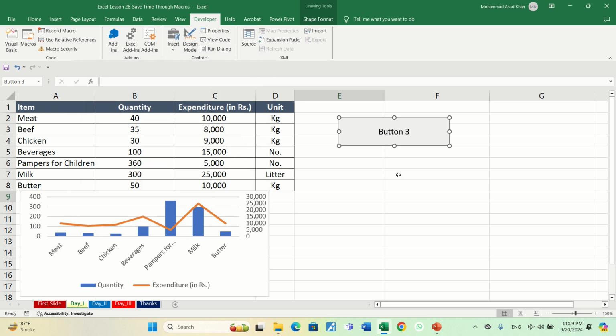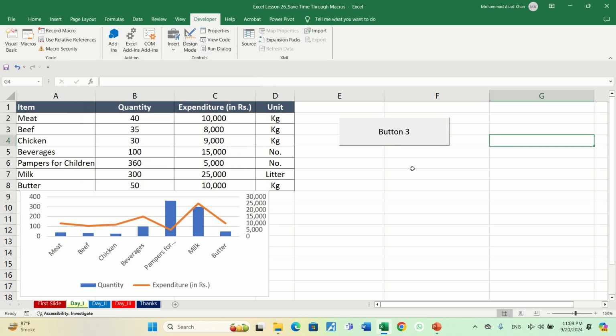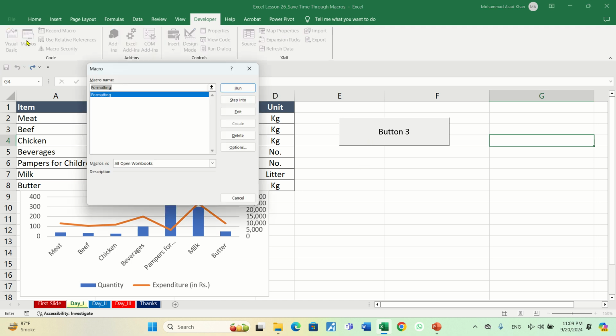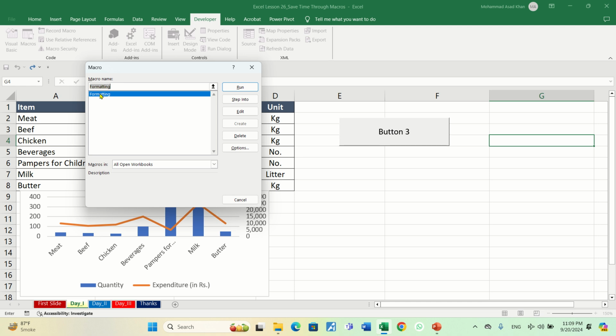So you can basically make it look a bit better. And a third person, if you're not there, he or she can basically use this button to run the macro. Otherwise, you can basically run the macro from here. See, the macro formatting is here, and you can directly run it from here.